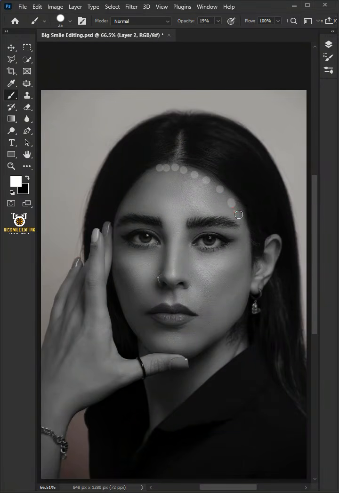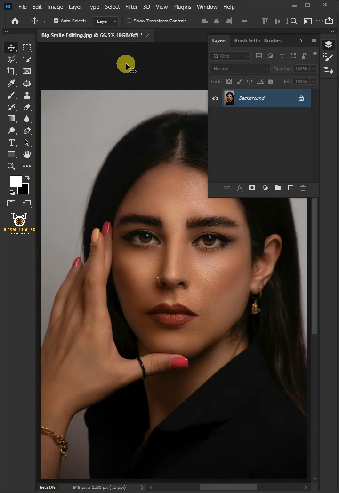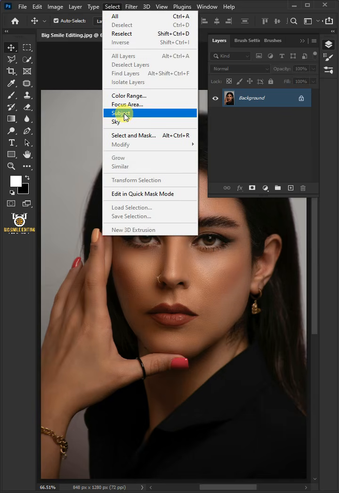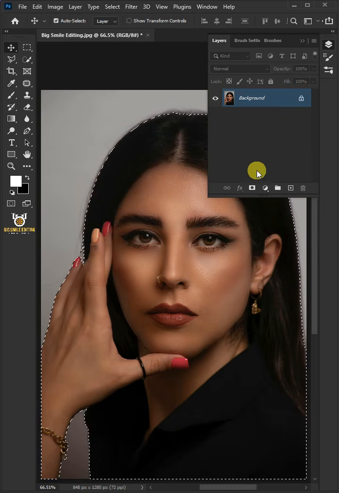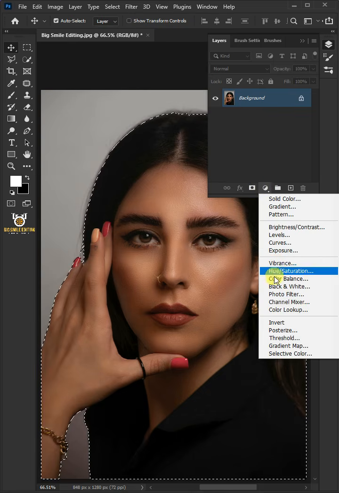Today I'm going to show you how to create dotted halftone pattern effect in Adobe Photoshop. First go to Select and Subject. Click on the adjustment layer icon, then create a new black and white.